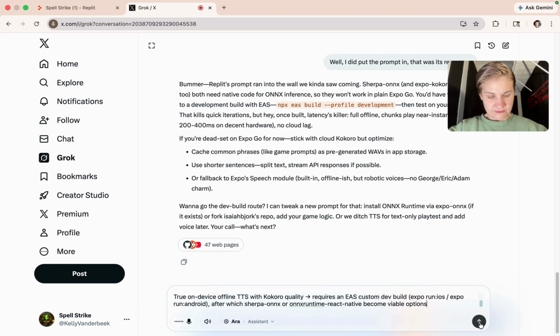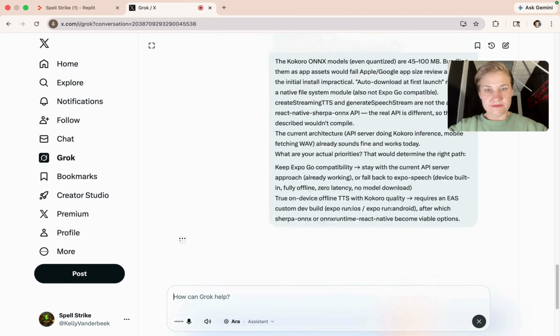If you're dead set on Expo Go for now, stick with Cloud Kokoro but optimize. Cache common phrases like game prompts as pre-generated waves in app storage. Use shorter sentences, split text, stream API responses if possible, or fall back to Expo's speech module, built-in, offline-ish, but robotic voices, no George, Eric, or Adam charm.